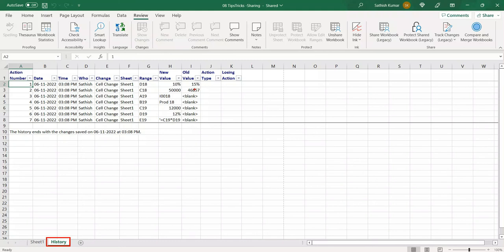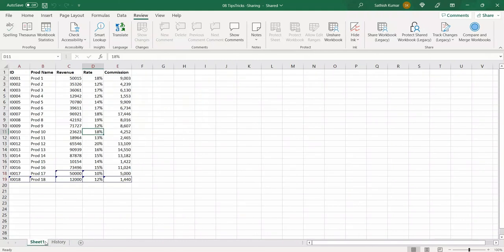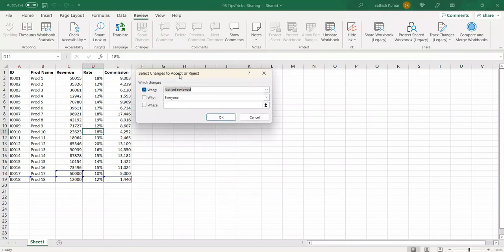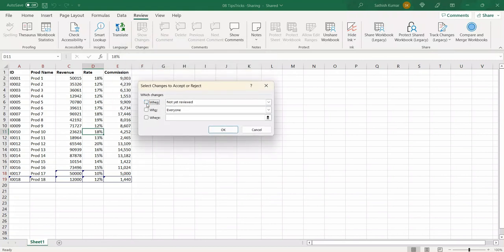So we have seen how to share the file, how to see all the changes they have made, but you can decide whether you want to accept the changes or reject these changes. So once again, go to the review tab. Go to track changes, and you can see the second option available, accept or reject changes. Correct? So let me click on accept or reject changes. It will open a new dialog box. On the dialog box, once again I'm unchecking this and I say okay.